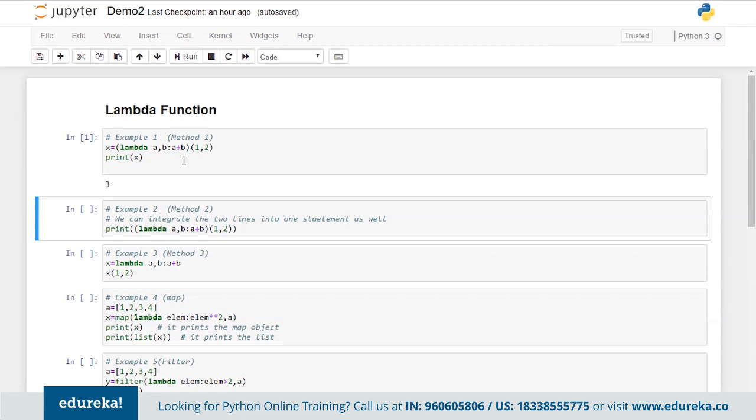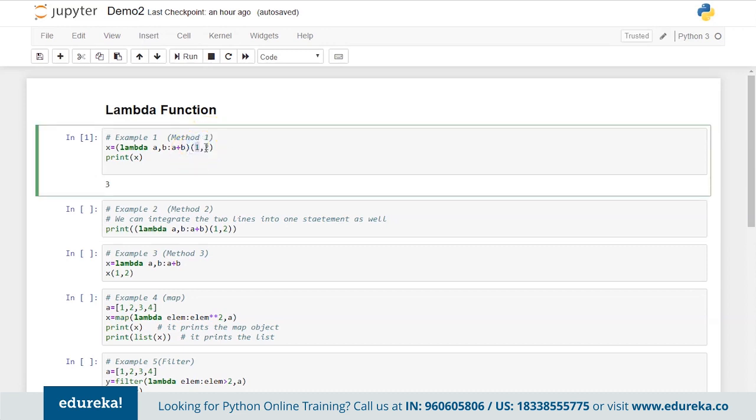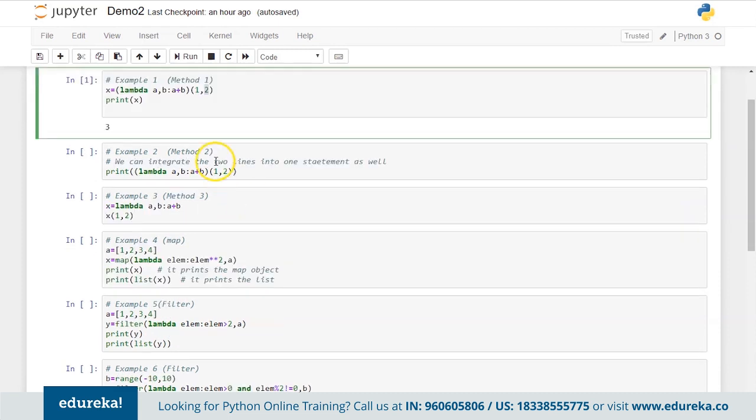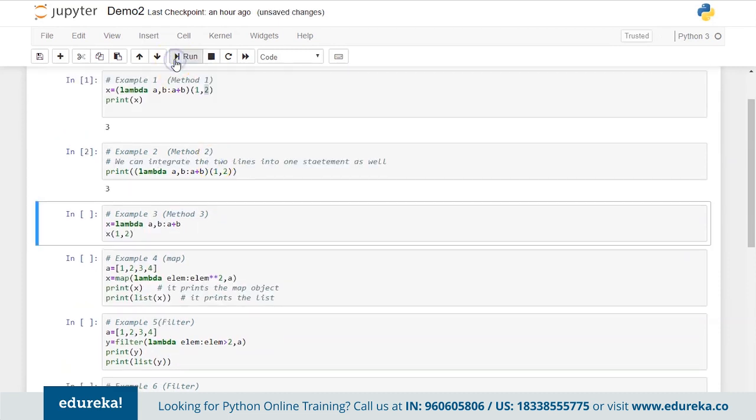So when I check x here, I will be able to get the value of x as 3, because a plus b is computed here, and the value of a is allocated as 1 and b is allocated as 2. Similarly, this one is also performing a similar kind of task. So here also we are doing the same thing.